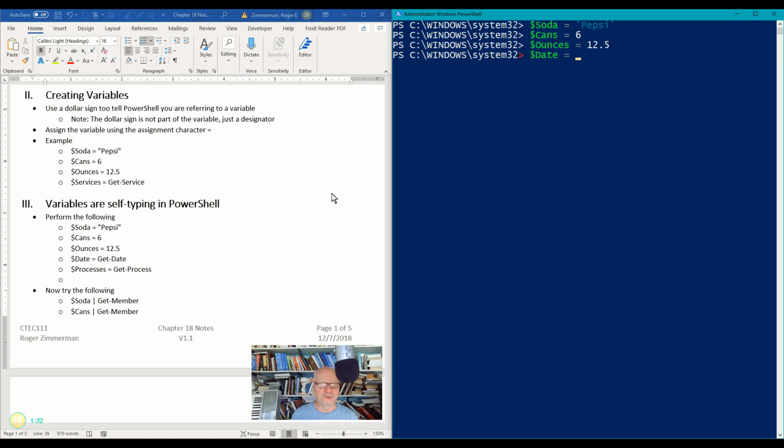Now I'm going to make a date, and we will just use the Get-Date command. So we're actually calling in something else, and then that will substitute as the data that will go into this variable. Now let's do the services one. I'm going to type services and Get-Service, like that.